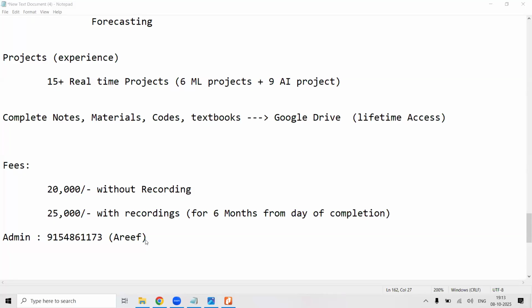Yes, you are going to get the recordings after every class, from day one. Once the class is completed, immediately you are going to get the recording of that. The moment the class is completed, you will get the recording. Just a minute, guys. Let me cross check.